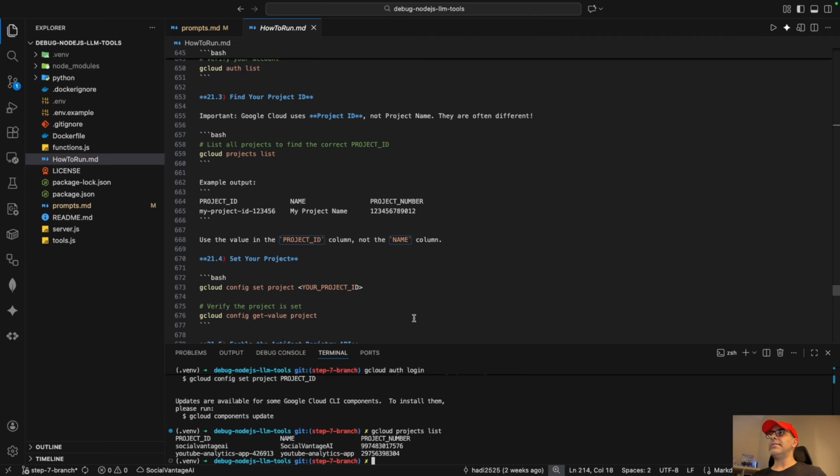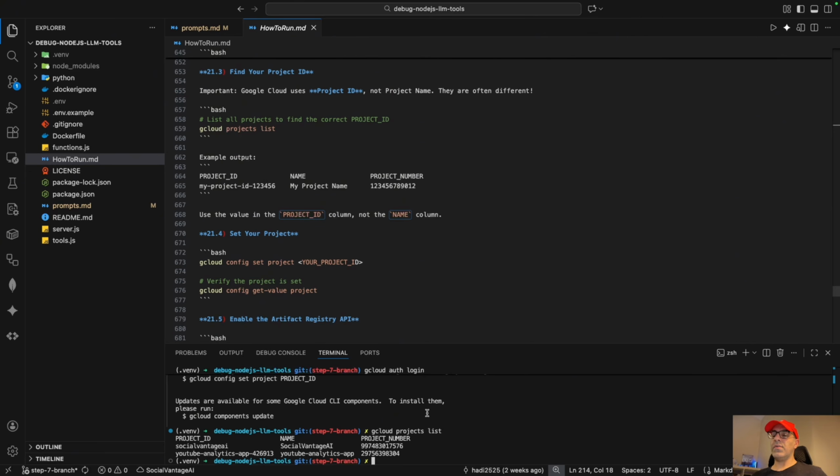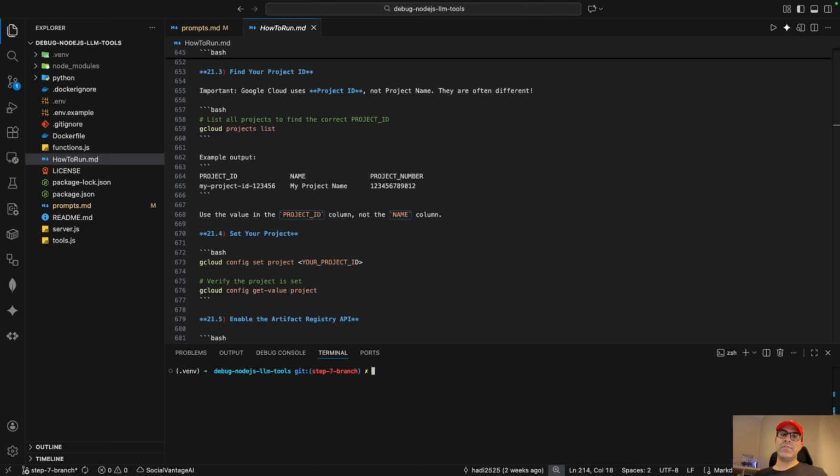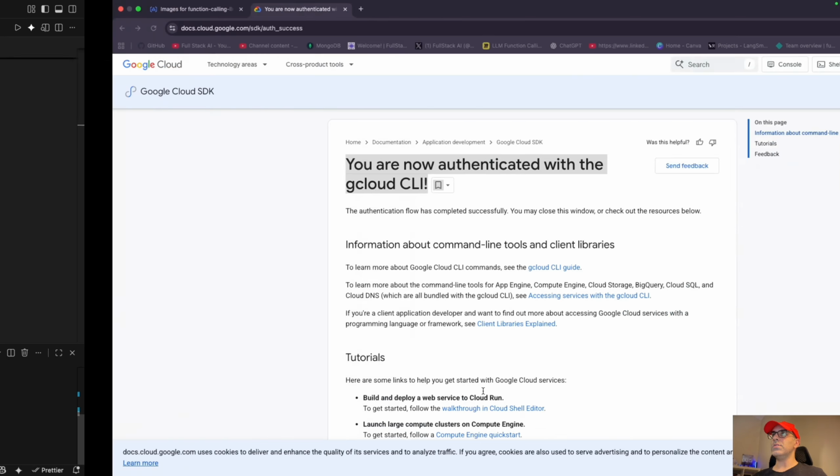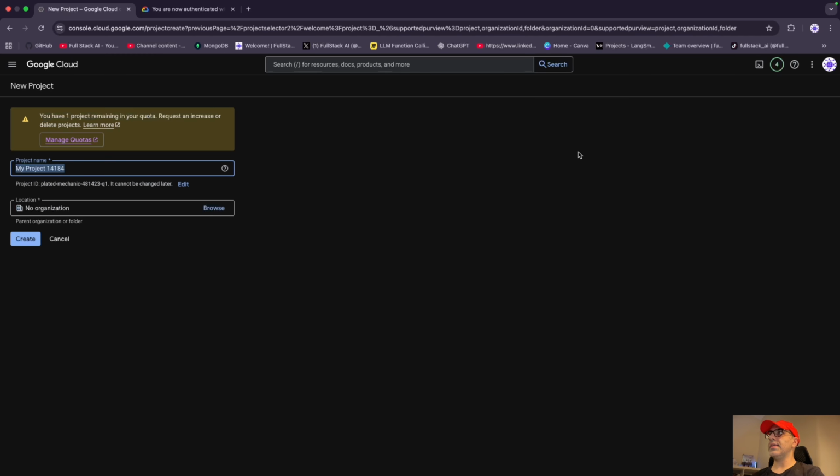For now, I need to set up a project for this specific LLM function. I don't have any projects for that, so what I would do is go ahead and create a project. I call it function calling for LLMs.